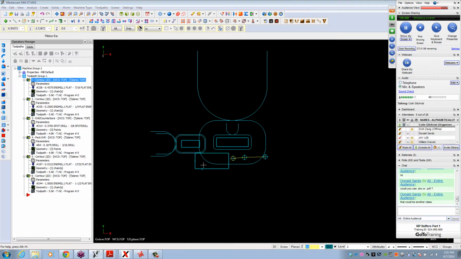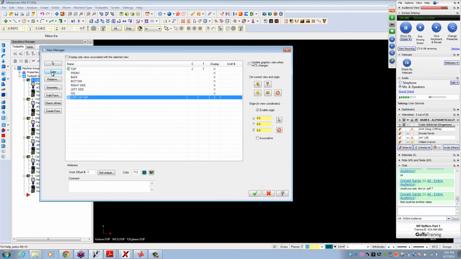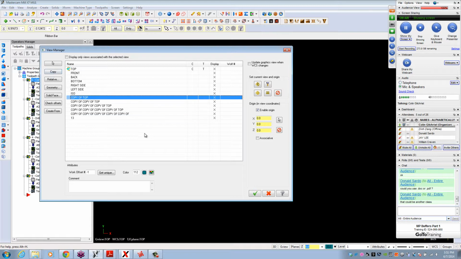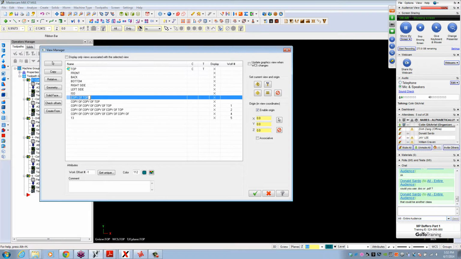So if I go to our view manager, I'll take top and I'm going to copy it. We got 6 ops, so I'll use 6 times. Okay. So here's our copy of top. I'm going to assign a work offset of 0. Here's this other one. We'll assign a work offset of 1. We'll assign a work offset of 2, 3, 4, and 5.